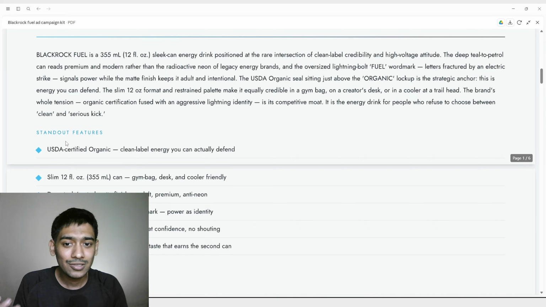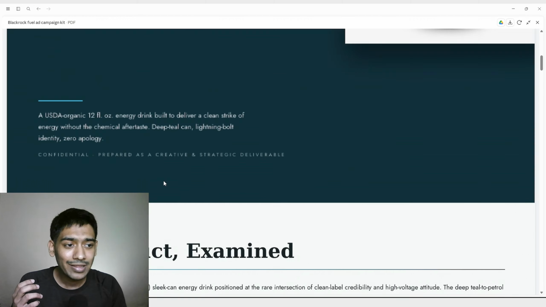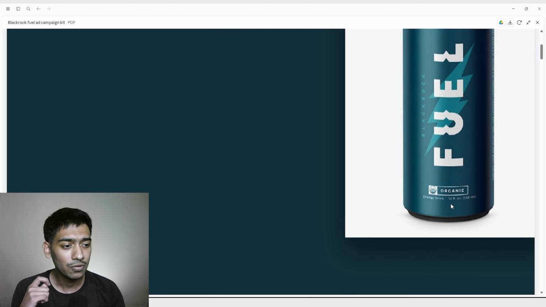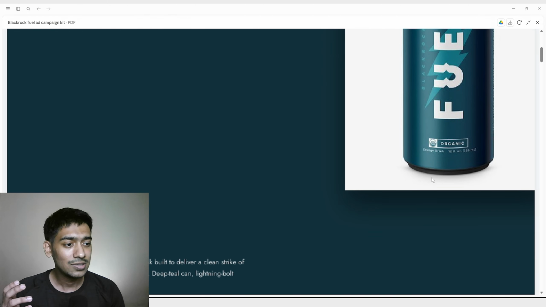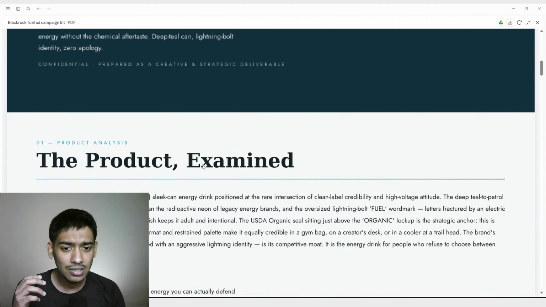And here you can see it has also found the standout features and all of the information. I think it got that from here. You can see that even the image in here is not perfect. It's a little bit blurry, but it found this information, like it's 300-something milliliters, and it's adding that in here.